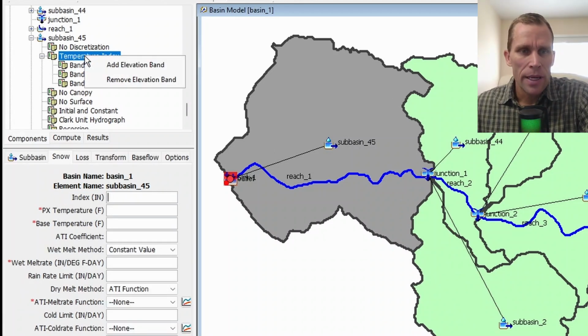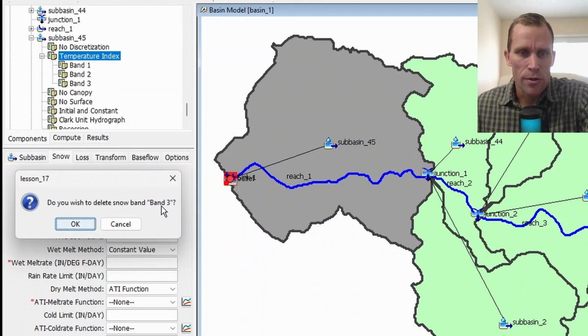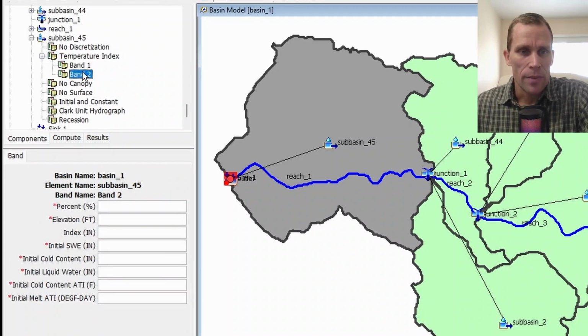I can also delete the band, so I could just right click, remove elevation band. It asks me if I'm sure I want to remove band 3. So this sort of works as a stack. It will only delete the last one that's been added. And then I'm down to band 1 and 2.